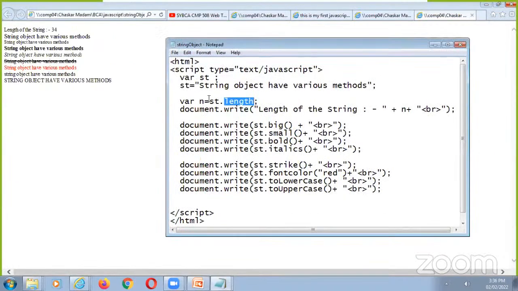Okay, now here the length is given. The length of the string, we count single characters: 1 2 3 4, including the space also. Yeah, so it is 34 characters.